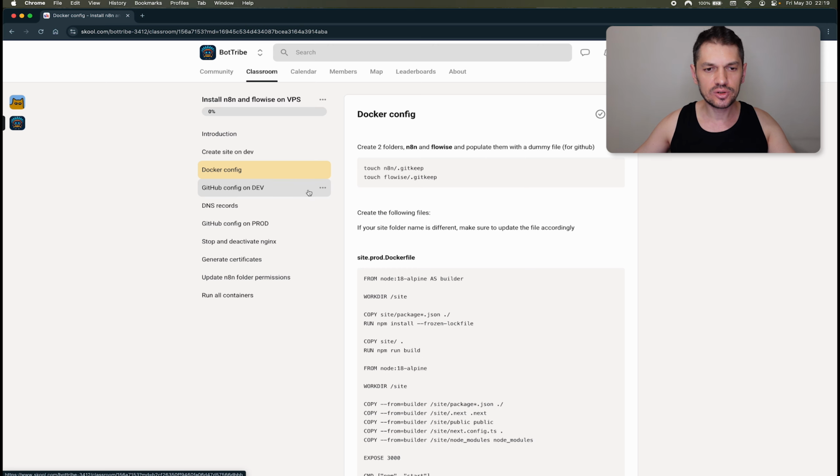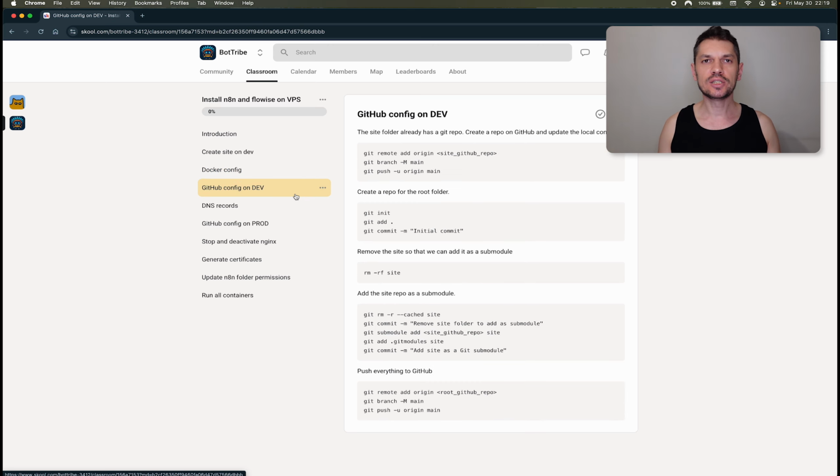So let's move on to GitHub configuration. What we're going to do is we're going to have a GitHub on the local machine that pushes all the changes that we make on the local machine. It pushes them to GitHub. And then on the server side, we're going to take all those changes and run them on the production side. So on the dev side, we have the GitHub configuration.